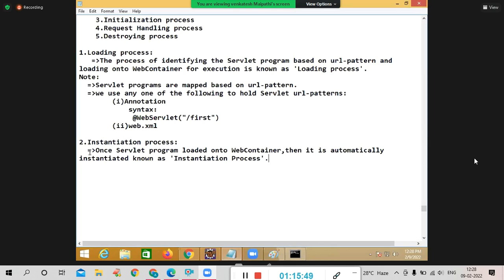That is the concept, right? What you observed here now, after object creation, in that object, methods are there. You have to highlight how many methods? 3 methods. What are the 3 methods? init, service, and destroy. Make a note.